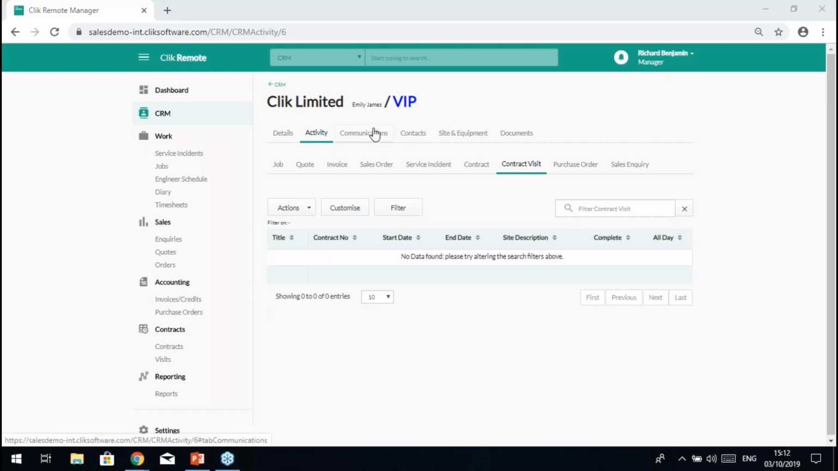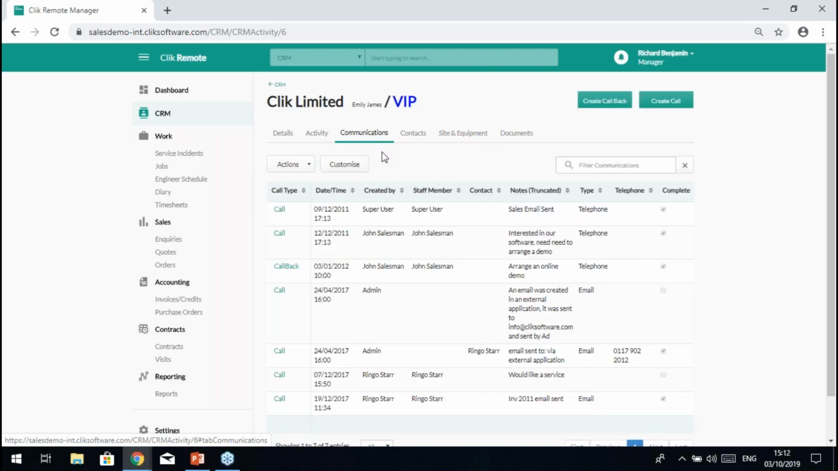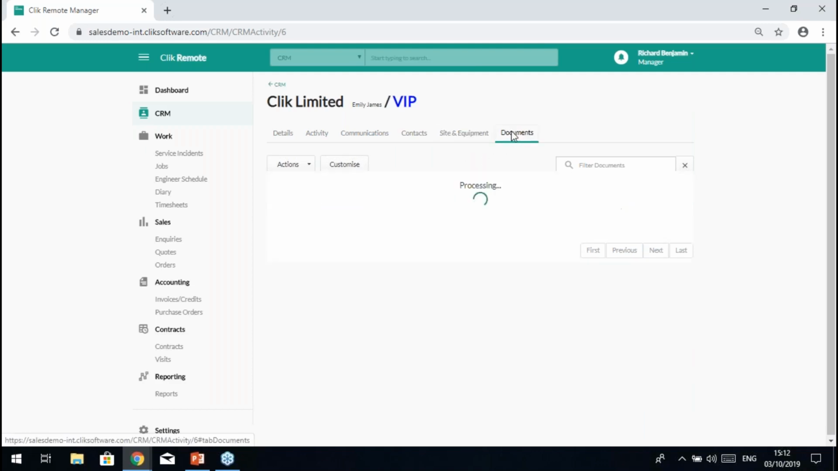So you can also view your communications. Click on the communications tab, and it will show you all your correspondence you've had with that particular customer or company. And it allows you to add new ones in the form of a call or a callback using the buttons to the top right. Finally, you can view, edit, and add company details in the form of contacts, sites and equipment, and documents.